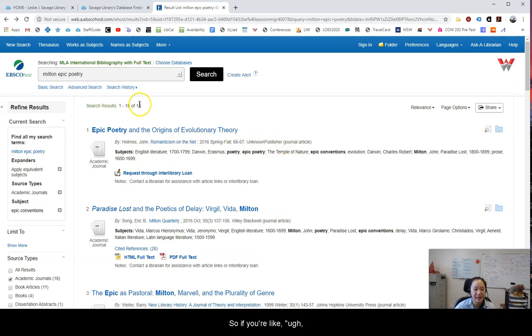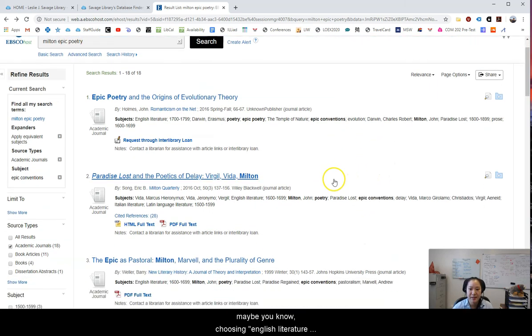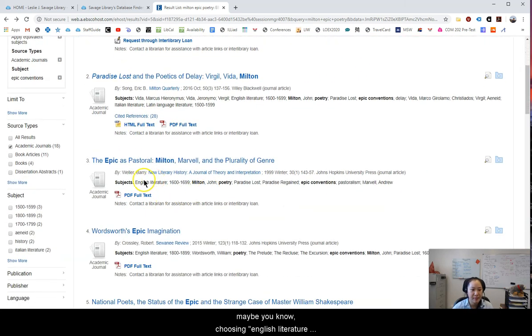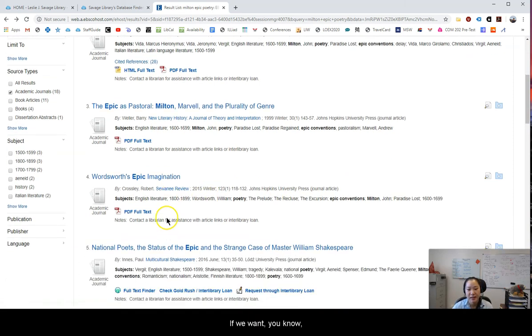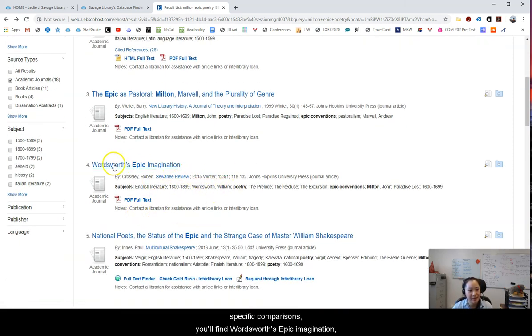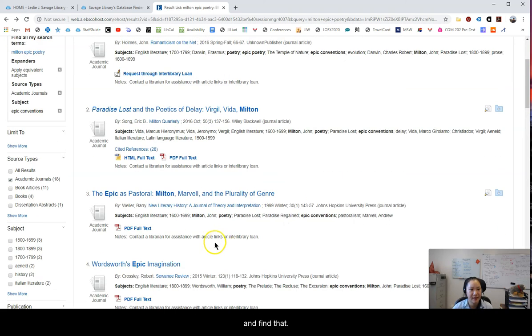So if you're like, 18 results, that's not enough for me, I need to find more words to add here, right? So maybe instead of epic poetry, swap that out for epic conventions. Maybe we're choosing English literature, 1600 to 1699 instead. If we want specific comparisons, we'll find "Wordsworth epic imagination" and find that, okay?